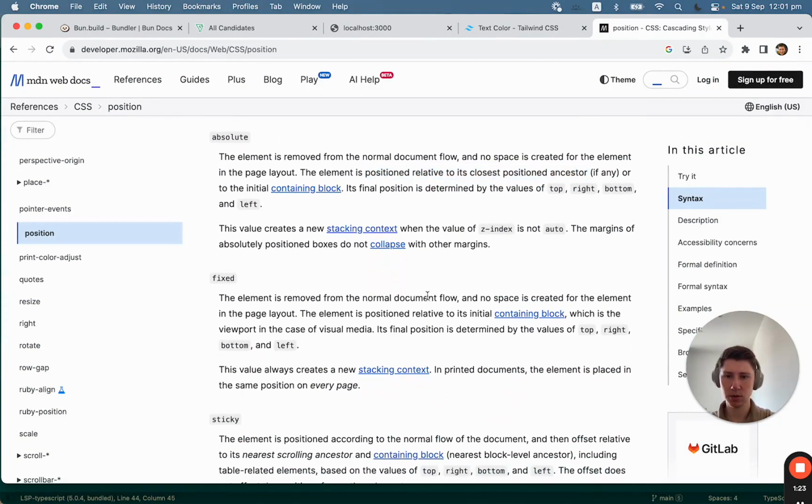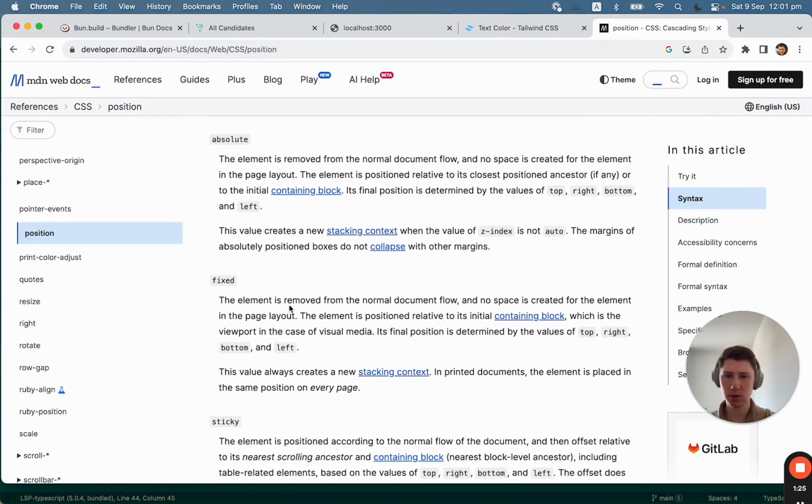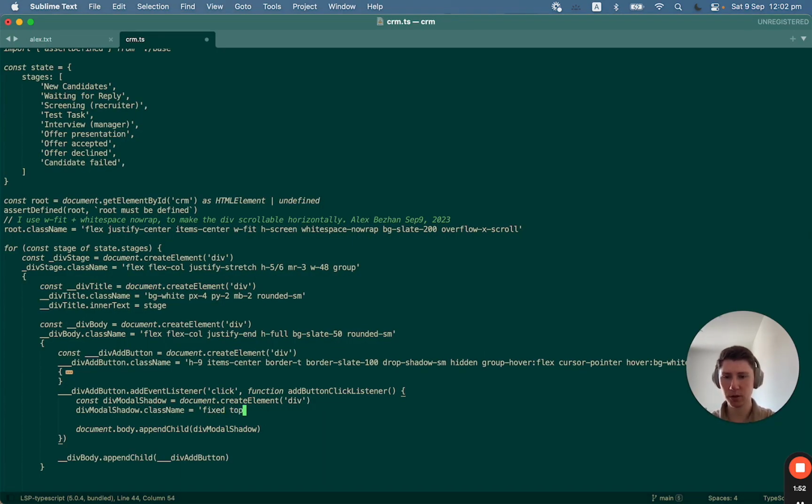Position fixed. Element is removed from the normal document flow and no space is created for the element in the page layout. The element is positioned relative to its initial containing block, which is the viewport in the case of visual media. Its final position is determined by the values top, right, bottom and left. Okay, fixed, top 0, bottom 0, left 0, right 0, background black.